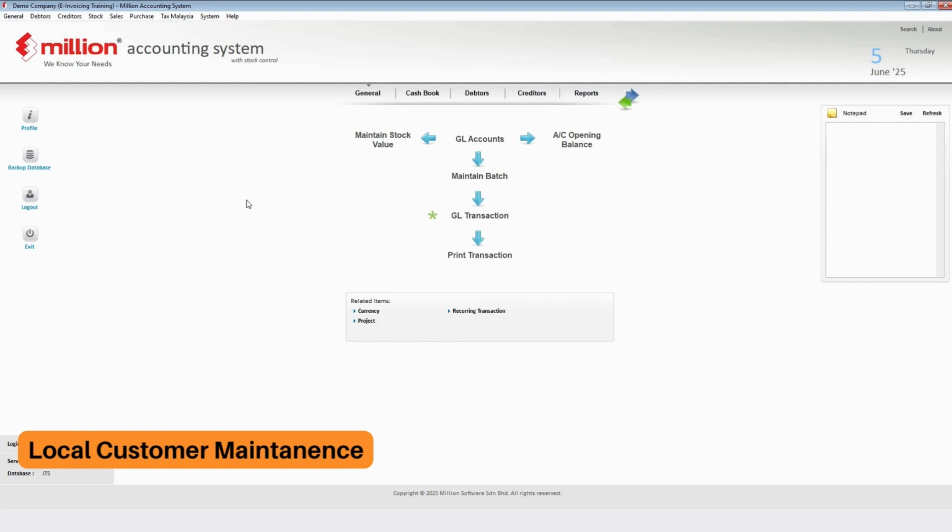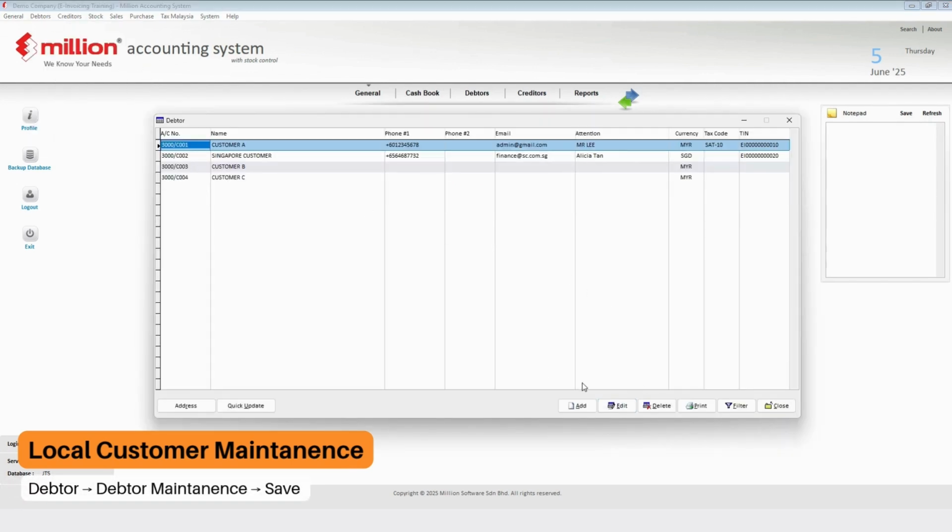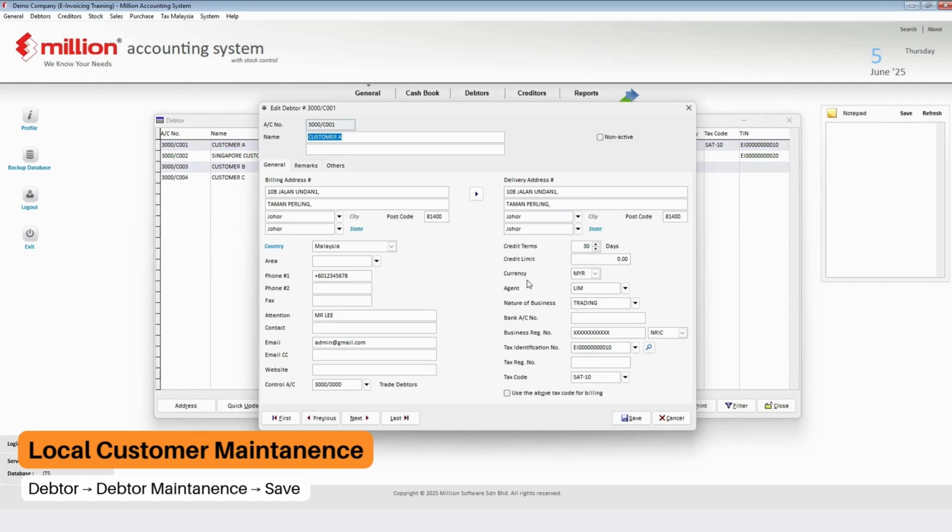So now let us go through how to set up local customer maintenance in Million software. First of all, you will need to go to Debtor Maintenance, and edit one of your customers. And inside, you will need to fill in the billing address, phone number, email, business registration number, and also the tax identification number.